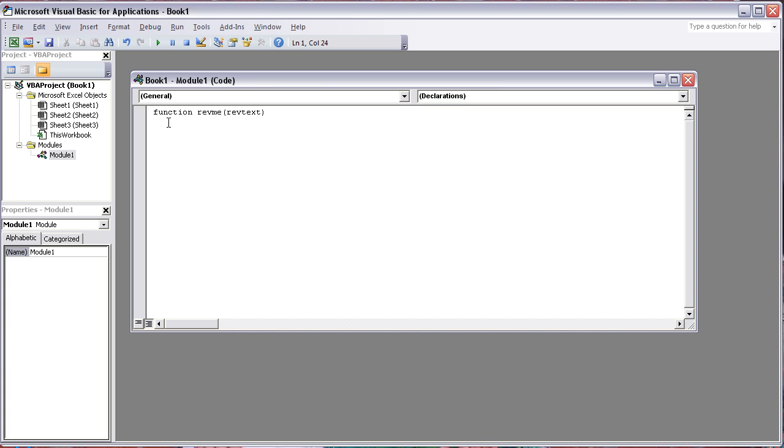So what I've done is open the function. As soon as I press the Enter key, it will give me the End Function. So now I've got a function called readme, and I'm passing information from a cell into a variable called reptext. Now the first thing I want to do is take reptext and find out how many characters there are in it. One of the functions we can use for that is length, or Len. So we'll apply that to the variable. I'll just call it L equals the length of reptext.